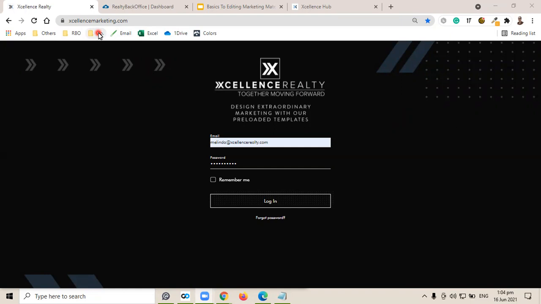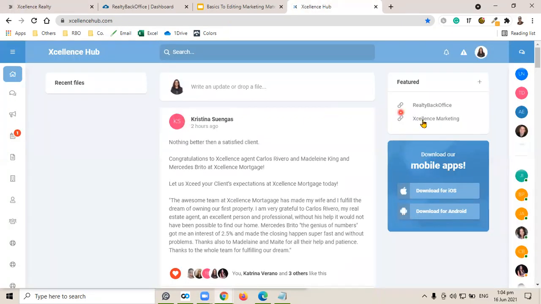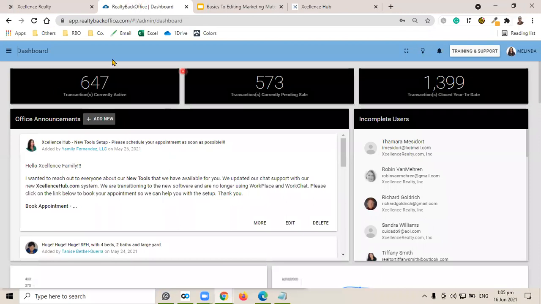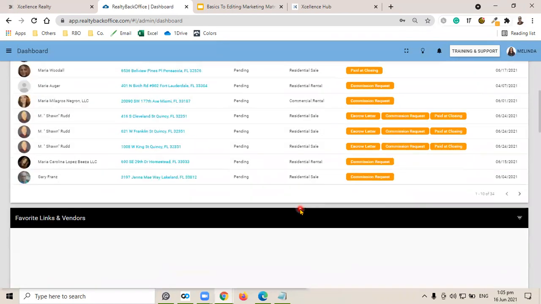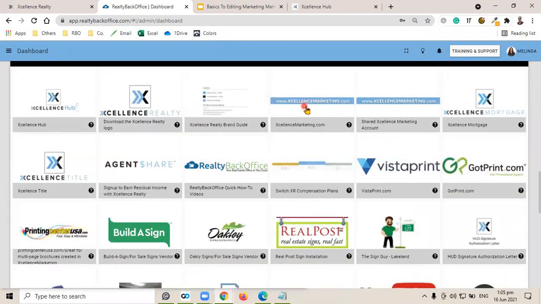And you can also find the link to this platform when you're here in Xcellence Hub. The link is right here on the right-hand side, Xcellence Marketing. And there's also a link to this platform when you're here in Realty Back Office. Just go to the dashboard and scroll down to favorite links and vendors. And the link is right here. Just click on the link and it's going to take you to the web page of Xcellence Marketing.